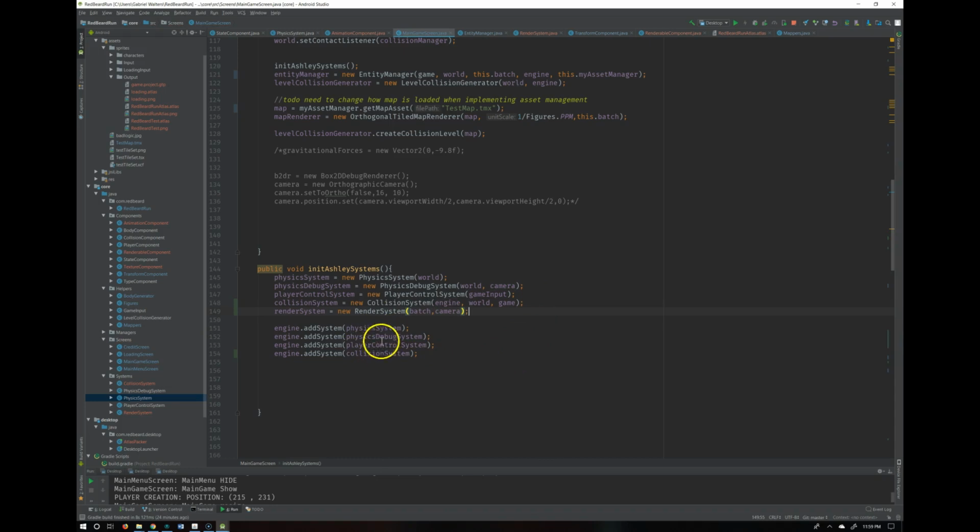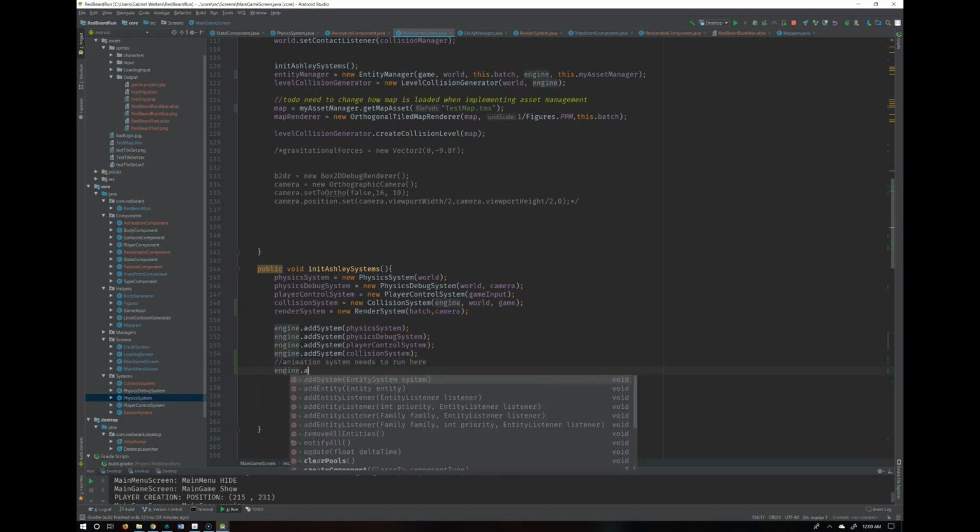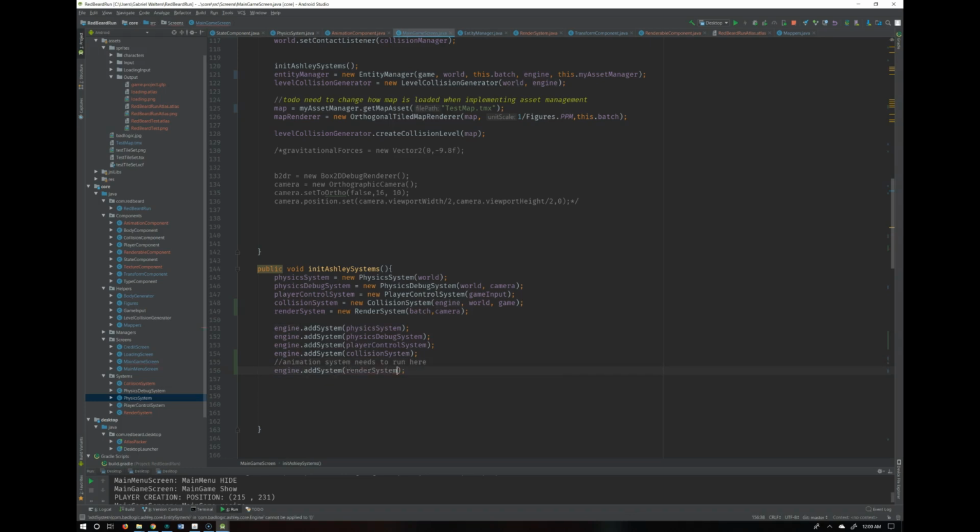So I do need that to happen after the physics system, because the physics system is what is changing my position. I also need this render system to actually happen after my animations, because my animations are going to update my textures. So it doesn't have to run an entire time before it switches. So let me just put a comment: animation system needs to run here. And then we're going to add system, and we got the render system. So that should be linked up.